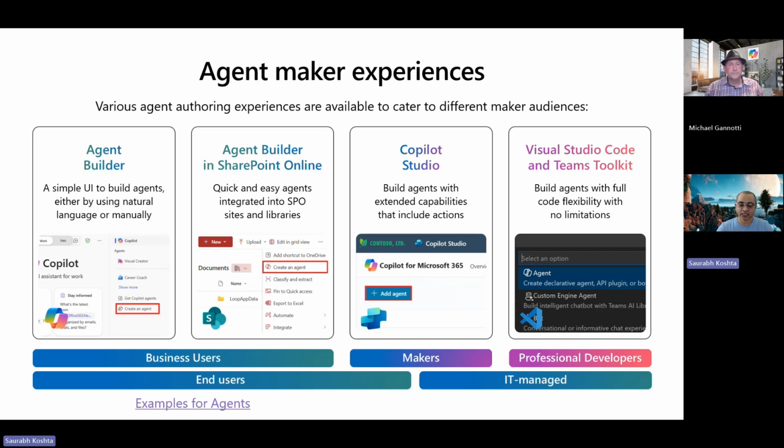And Visual Studio Code and Teams Toolkit are obviously more geared towards developers. If you're trying to build a very customized solution, where you want to bring your own model or your own orchestration, then you use Visual Studio Code applications to build very customized, specialized agents. For our conversation, we're going to use Copilot Studio, but you can do the same thing using Agent Builder in SharePoint, Teams, or the M365 app.